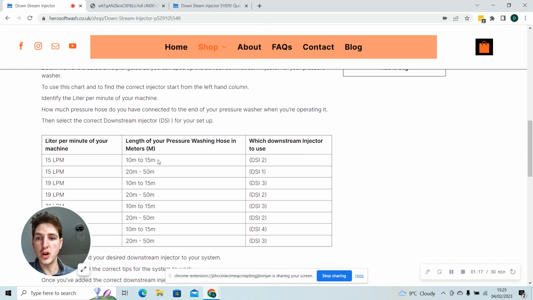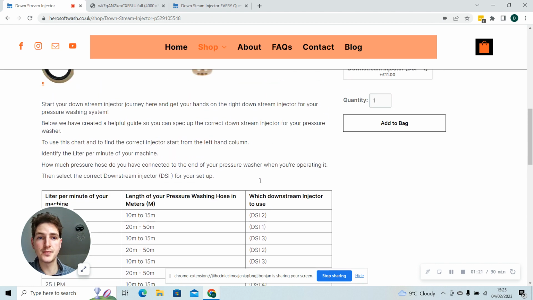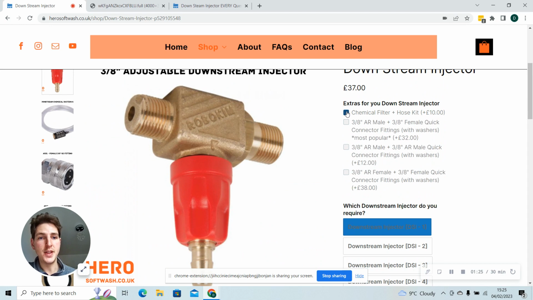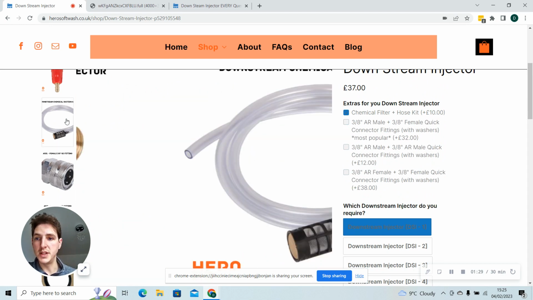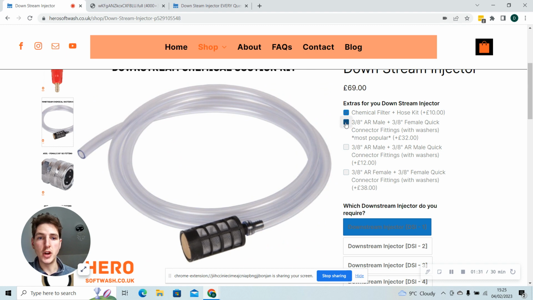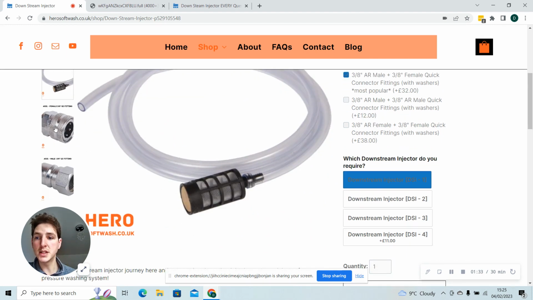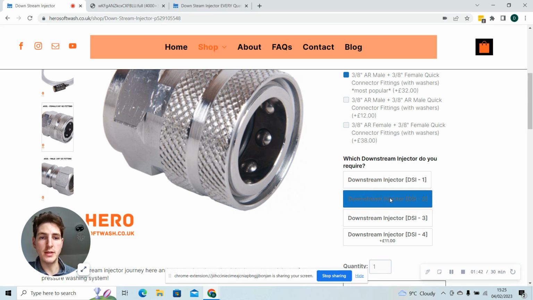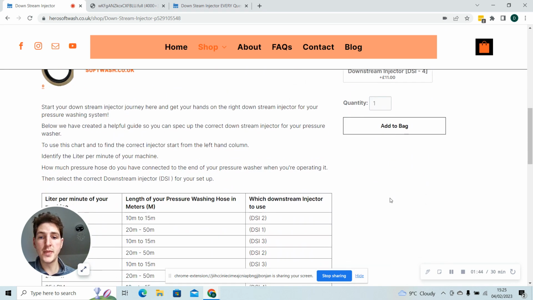So as you can see here, we've got the different lengths of hose and the different downstream injectors. We've got a few drop-down options, so you can add the chemical filter, which is this section here. You've got your quick connection couplings, so you can swap your downstream injector in and out really fast. And then we've got the different options here. Then you've got the injector that you require.